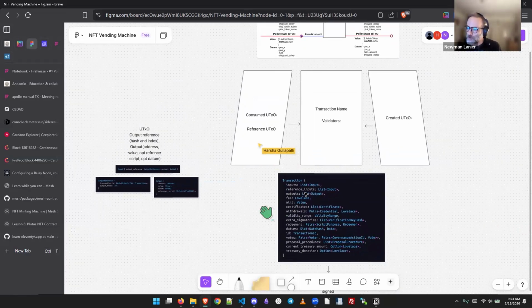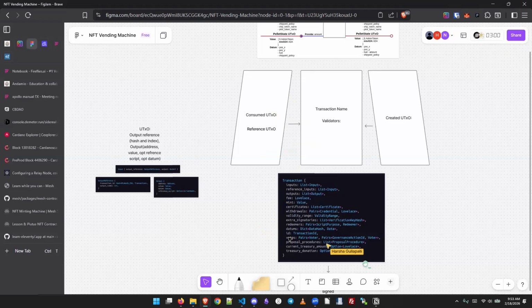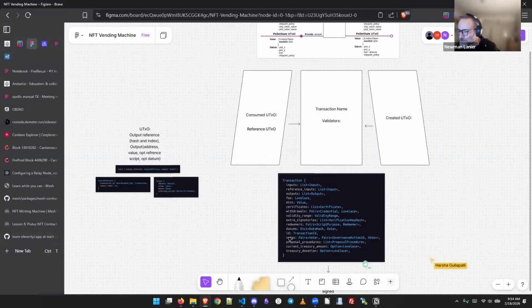Perhaps to get closer to the developer mindset, we could change this to consumed UTXOs and reference UTXOs. We could say inputs, reference inputs, outputs. Would it make sense to put all of these in there? Which are the ones that are absolutely required? That really depends. What are you trying to do? Are there any that are optional, for instance, treasury donation, votes?